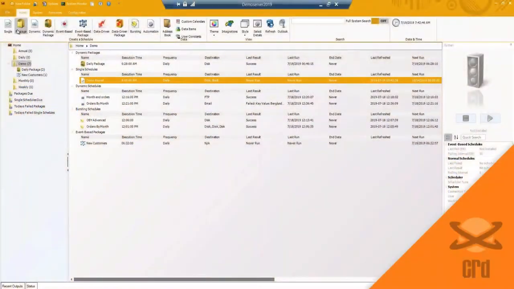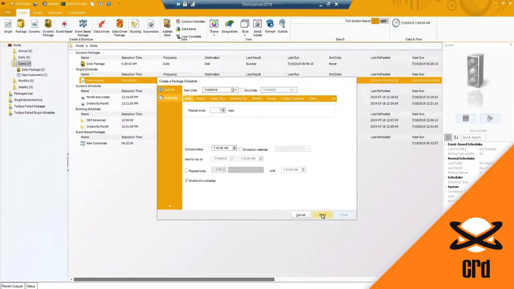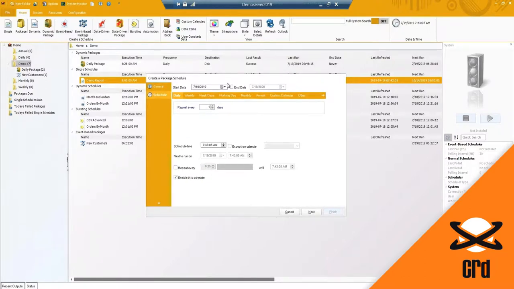Moving on, I've got a package schedule, and what you'll see is that for every schedule type there is a package option available. So what is a package? I'm going to go ahead and create one here. Again, your description and keywords are optional. And the next step, I'm going to select the schedule of when this report should run.